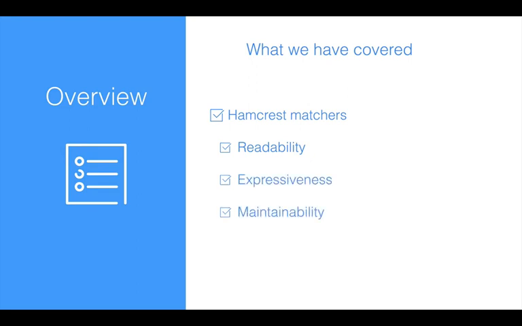You learnt how Hamcrest lets you write expressions and assertions at the end of your test that are much more readable, much more expressive, and much easier to maintain because they capture the intent of your tests much better than simple JUnit assertions.